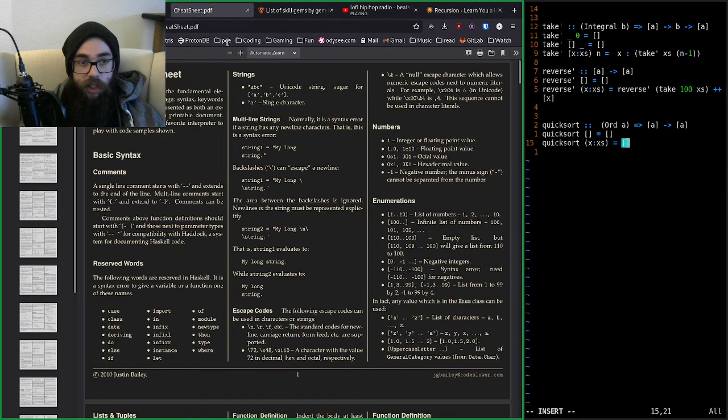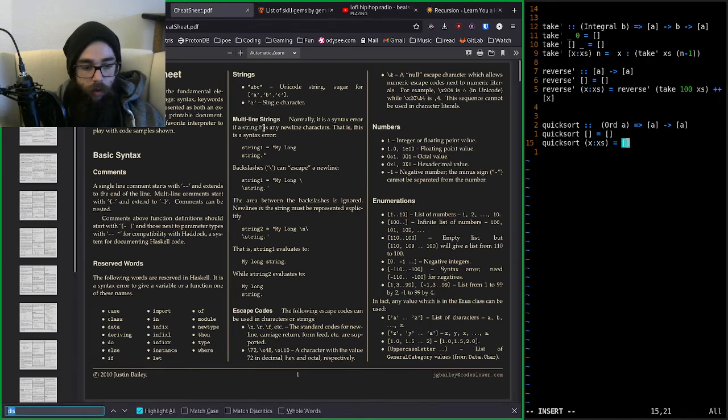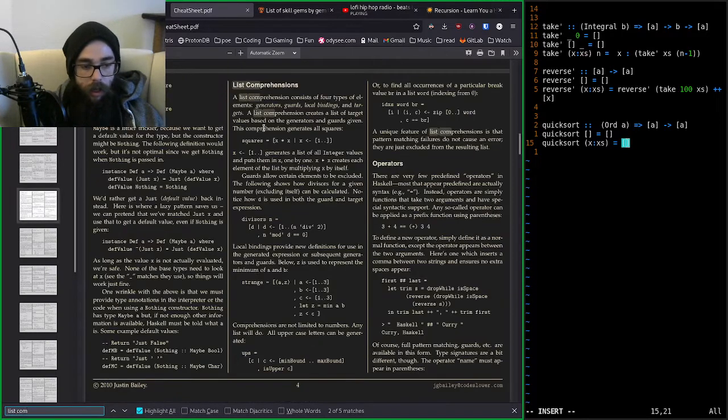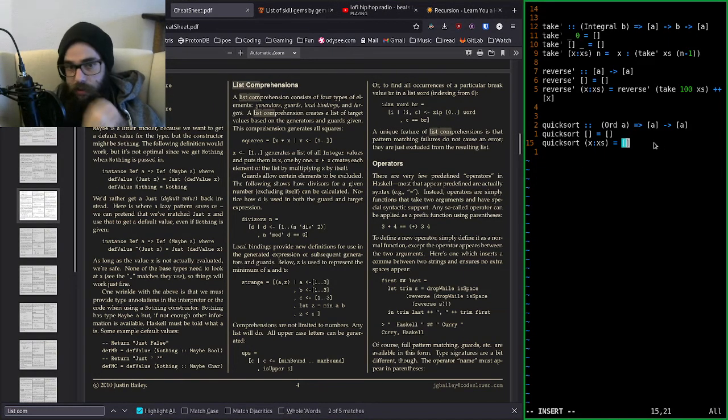Right, we do have a cheat sheet. Let's see, we can search for list comprehensions. Right, we can use the cheat sheet for syntax, right? Let's try that just in its lonesome. We take X.